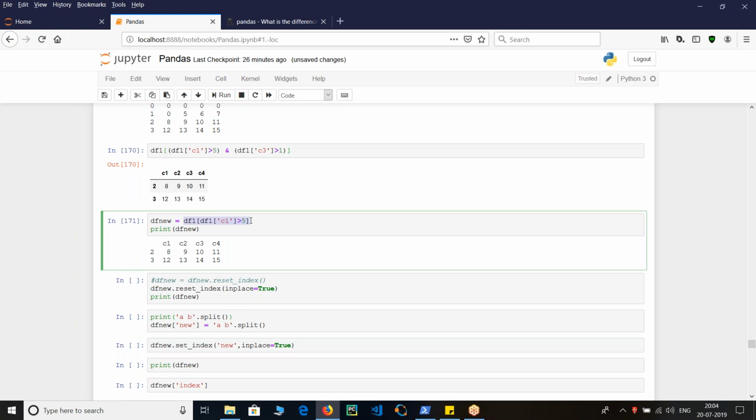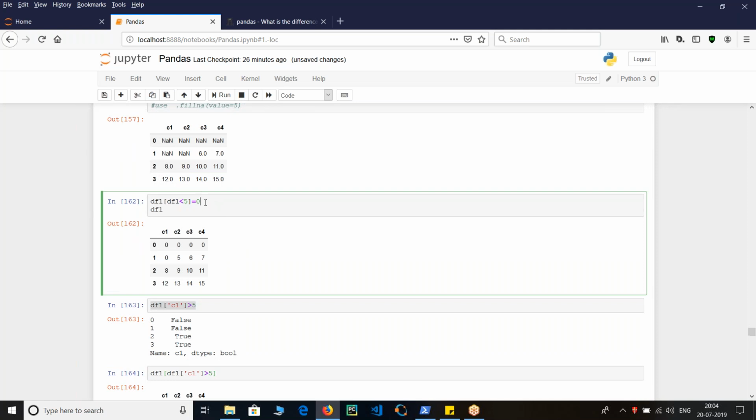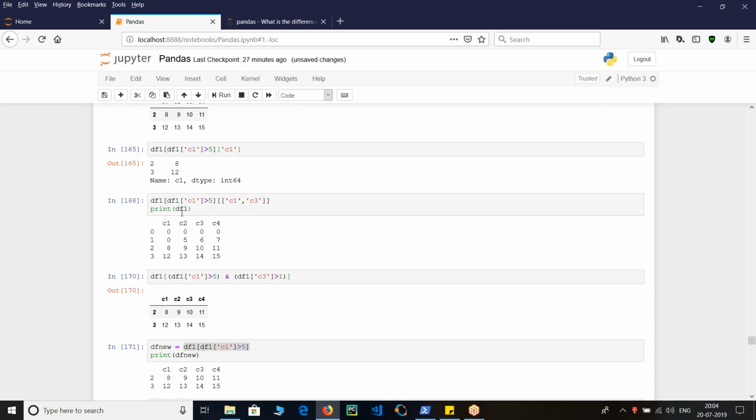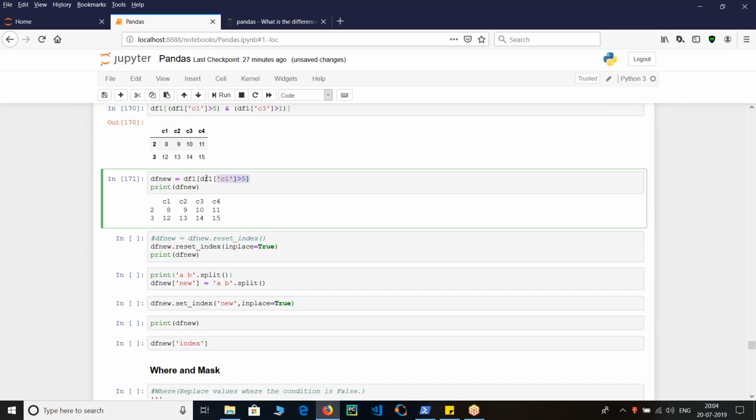All these operations did not make changes to the original data frame. Only this operation made changes to the original data frame because we are assigning the value to it. Other than these, there were just comparisons and the displaying of data. So if we want the new data frame to be saved, we can save it to a new data frame after applying the condition and then work on the new data frame.